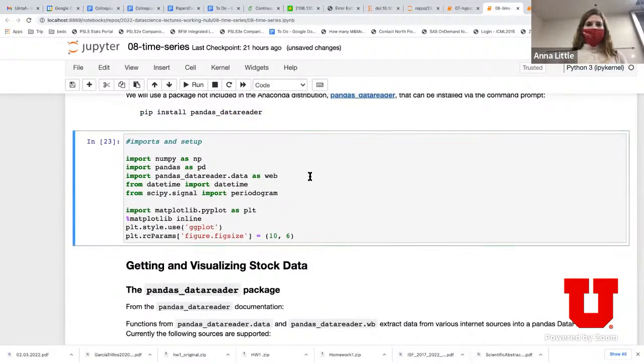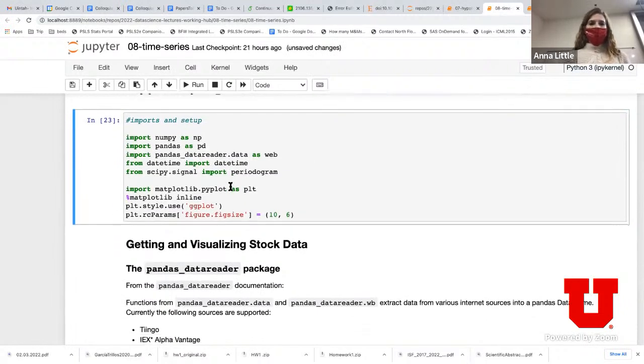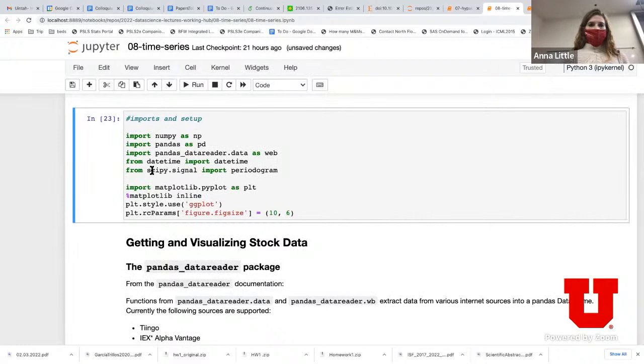Okay, so let's do our imports. NumPy, Pandas, Pandas data reader, datetime, and we're also going to import this function periodogram from scipy.signal for some of the frequency-based stuff that we'll do at the very end of the lecture.